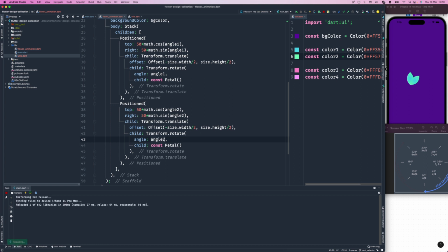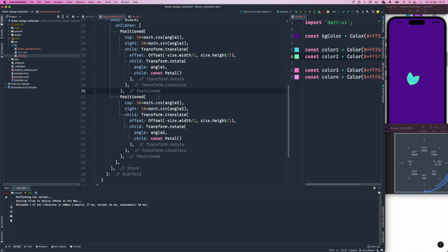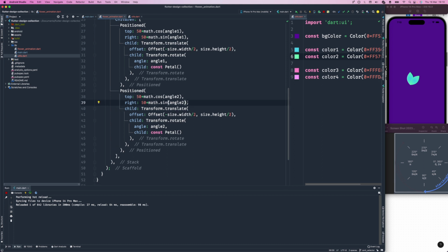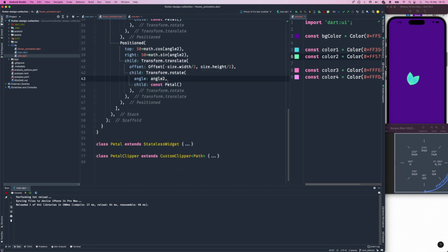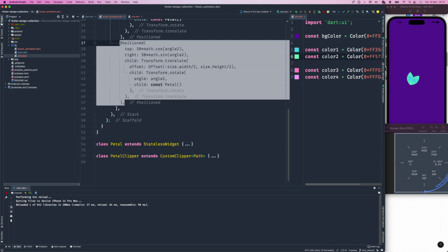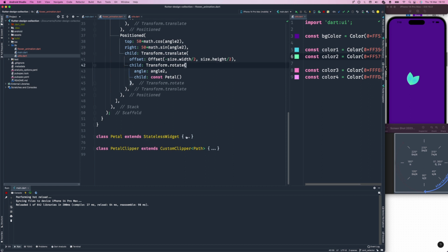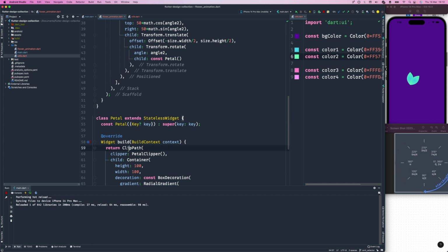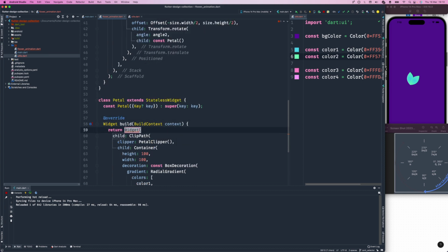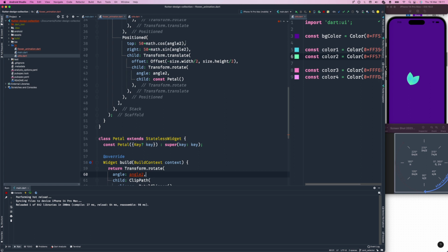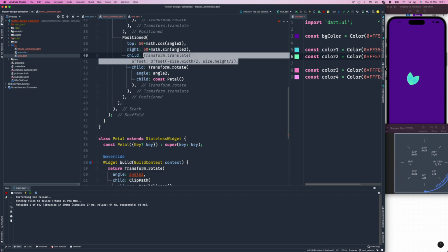And yeah, you see, I have my angle there. I think that's what we are looking for. So the next thing to do is let's wrap all of these things inside the petal widget so that we'll just call it directly. Let's go step by step. First of all, wrap this inside the transform.rotate, like this. Then wrap it inside the transform.translate.